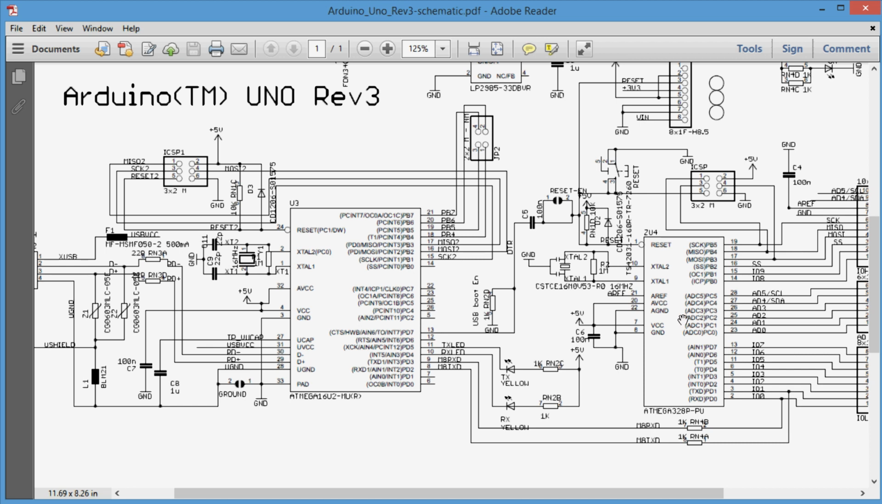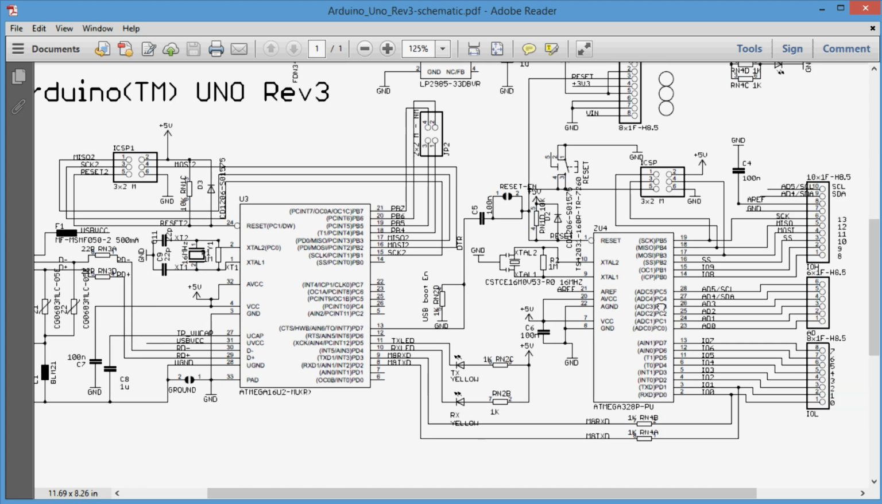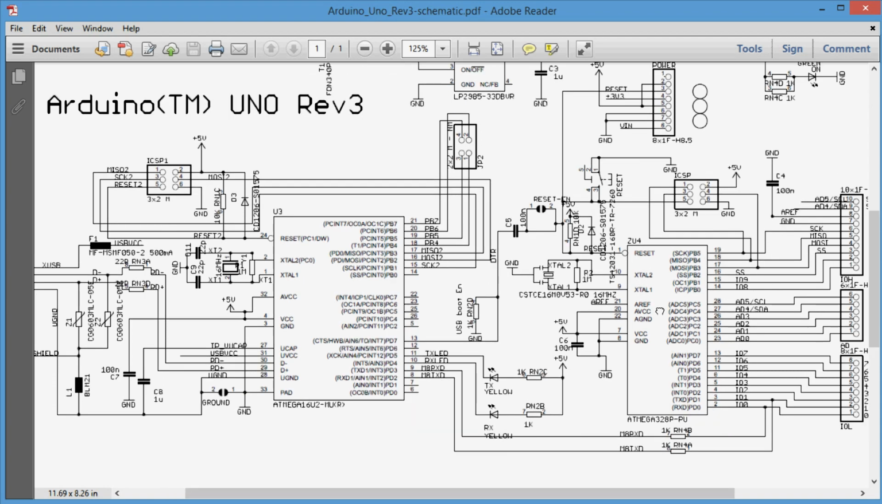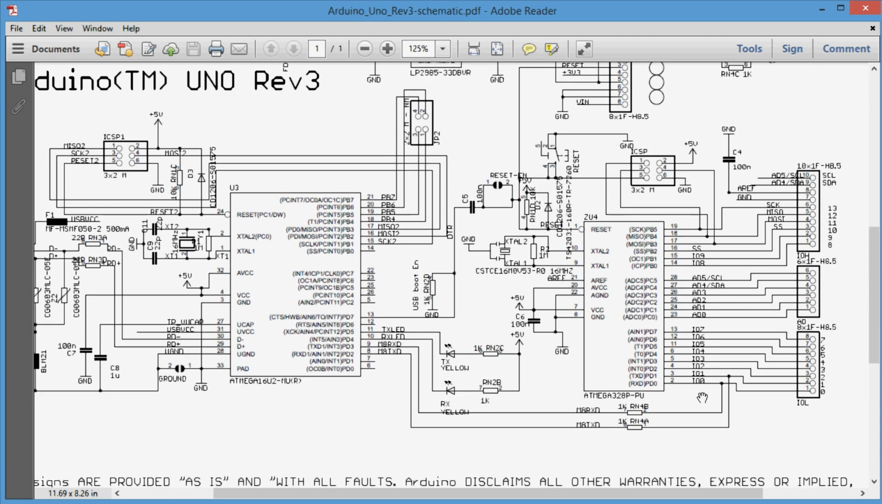Let's have a look at a different way of accessing the I/O pins. Here's a schematic of the Uno, and this is the microcontroller, the ATMEGA 328 that you actually program. This one over here is used for the USB to serial conversion. We're not interested in that one. But I want to show you something here on this microcontroller.